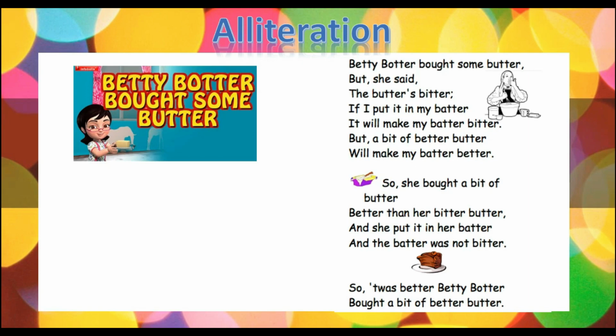So this was the second stanza. Now, the third and last stanza. So it was better Betty butter, but a bit of better butter. So this is the whole poem, three amazing stanzas full of alliteration.